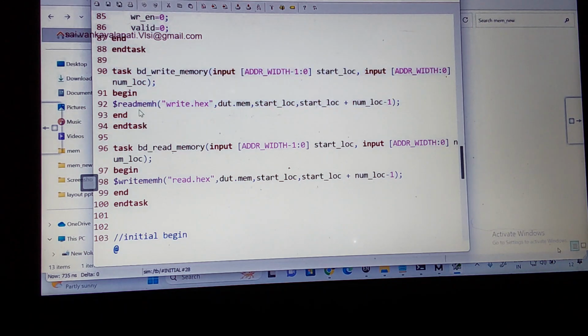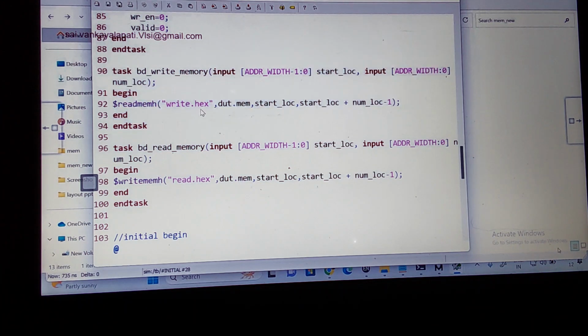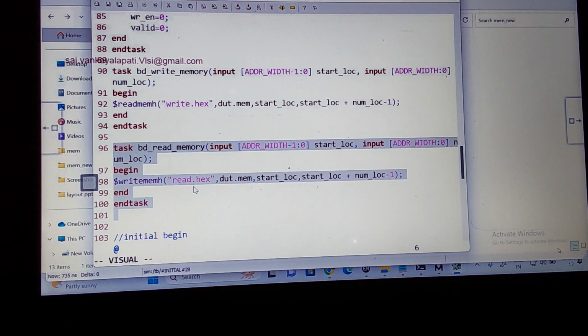This task is used to read this one, and this task is going to write. Read and write is happening in the background, not at the control. You can understand? So this is a task for reading. This hexadecimal file contains data, memory content, so we are reading that, accessing it. We are writing to the read.exe file. We will be coming to this programming part. Using some system task functions, we are achieving the backdoor access.